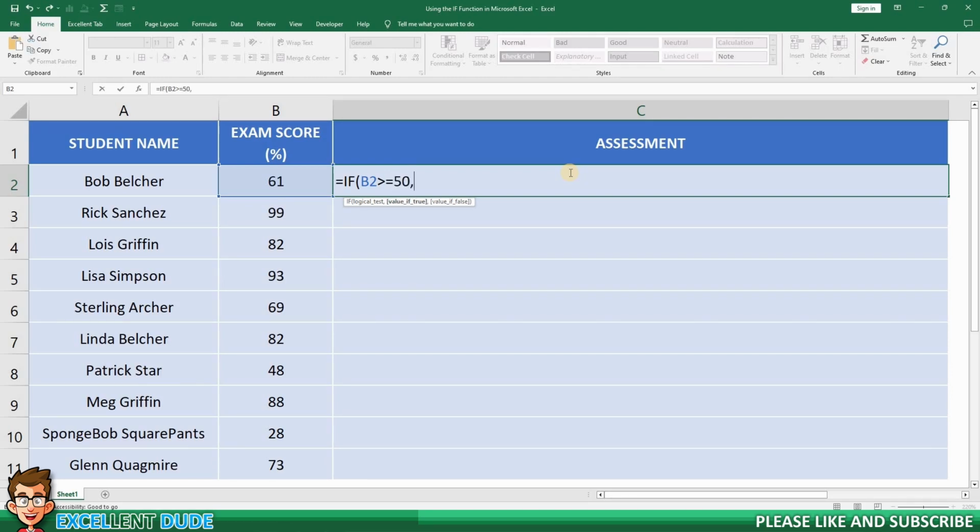I'll add a comma and add what I want to display if the condition is true, if the score is greater than or equal to 50%. This would be the word pass within quotes. I'll follow this with a comma and then enter what I want to display if the condition is not true, or the student scored less than 50%, the word fail within quotes. Finally, I'll add a closing bracket and click enter.